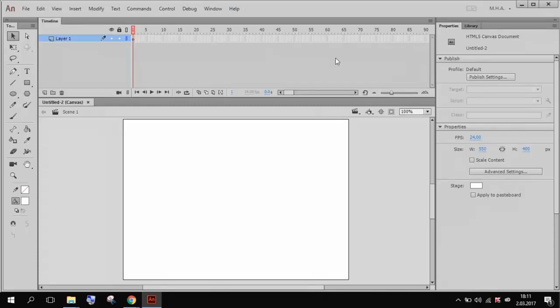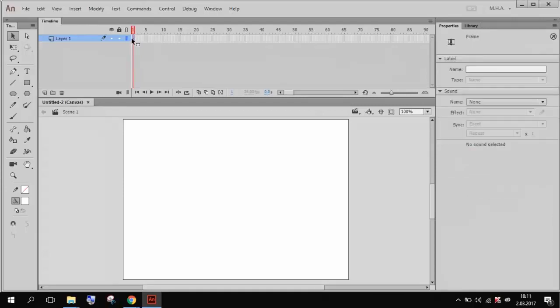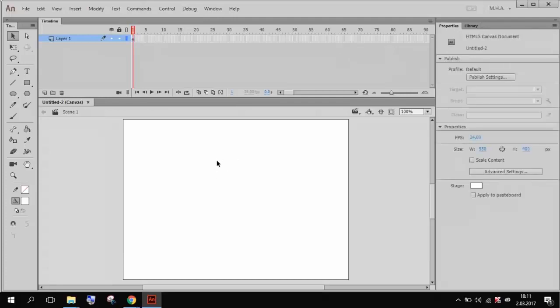And in here, this is your timeline. This is another important menu too. As you see, there is a blank frame in here, and if I click over it, you will see the formats of the file and also the other properties of this document, like the stage color.